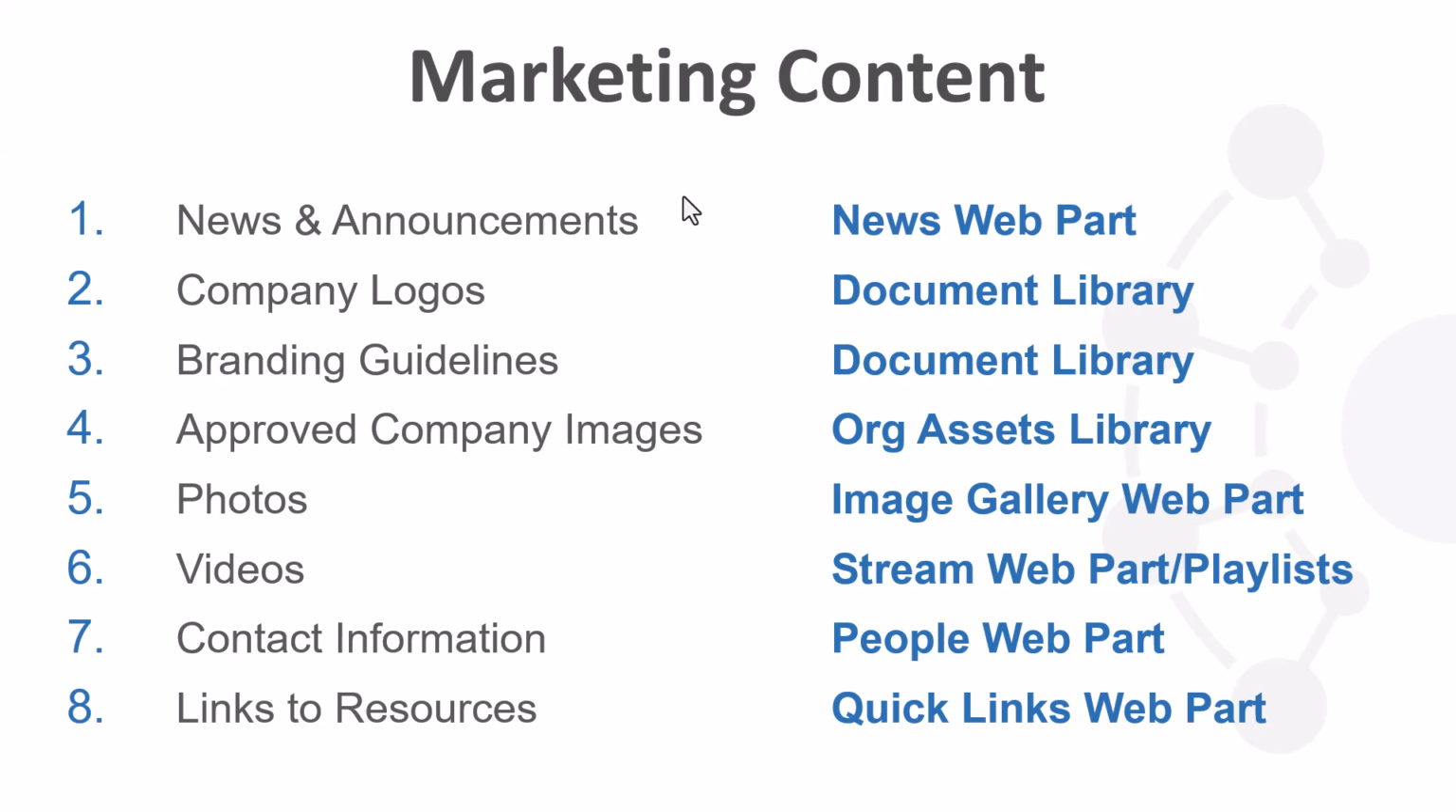What you have on the left is the actual marketing content that I usually see companies publish to their marketing sites. And on the right hand side are the corresponding web parts or functionality that we're going to use to meet this particular requirement. So we have news and announcements. That's obviously typical for a marketing department.